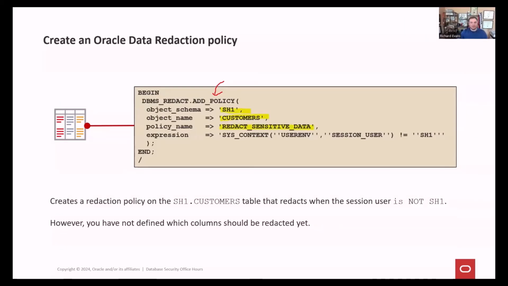And then what we're going to do is we're going to apply our expression here. So we are going to redact data for all users that are not SH1. In this example, when we start, we're going to say where 1 equals 1, so we can redact data for any user who queries the data who does not have that exempt policy admin system privilege. So this is how we get started with data redaction. We create the policy, we choose the schema, we choose the table, we give it a name, and then we tell it under what conditions are you going to redact data. We're going to redact data whenever the session user is not SH1.